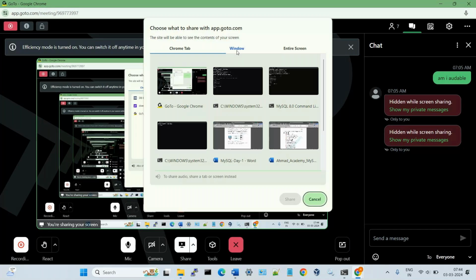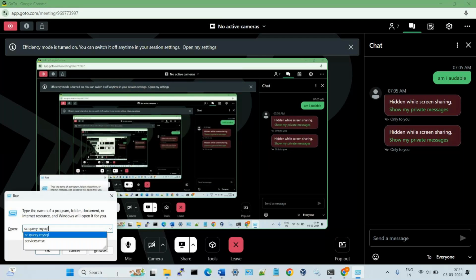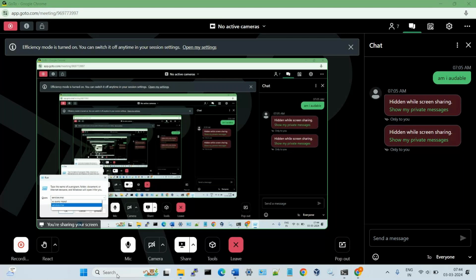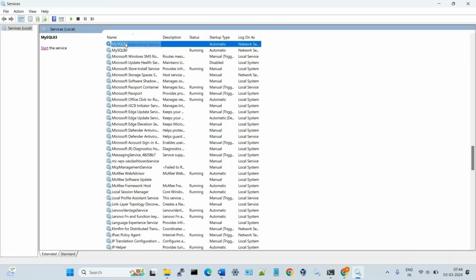Yeah, one more thing: press Windows and search for Services. When you click on this, these are the services. Whenever you install MySQL on Windows, it is installed as a service. So just press M, and this MySQL service is there.